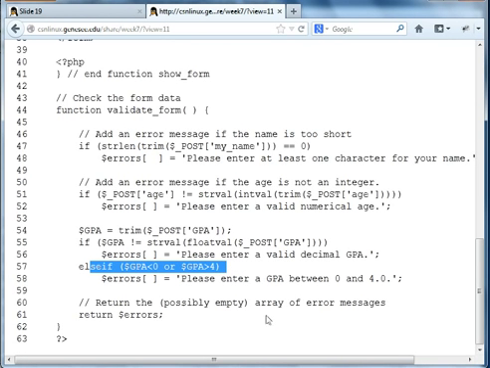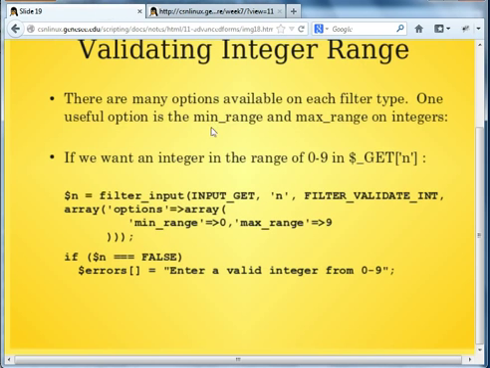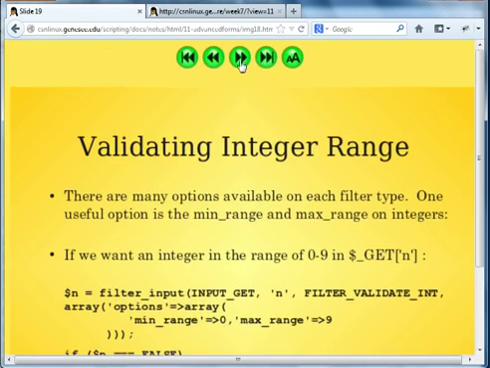I think that reads easier. Just check it with an if statement. If GPA is less than 0 or greater than, okay? But if you really want to learn your filter var, filter input, you can do it right in here. Min range, max range. Check to see if it's between 0 and 9. But I don't know. I don't like it.